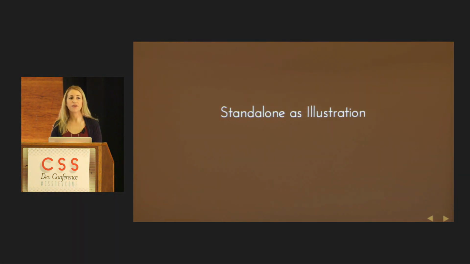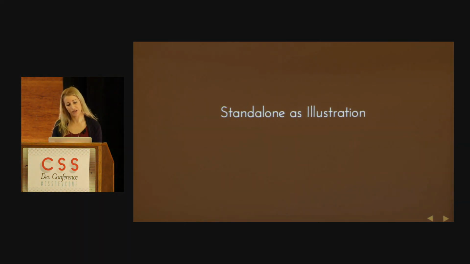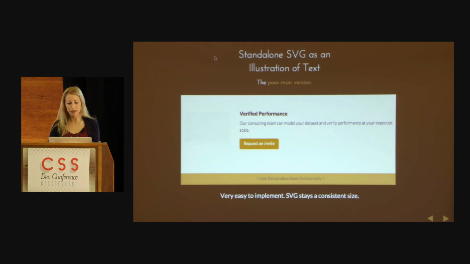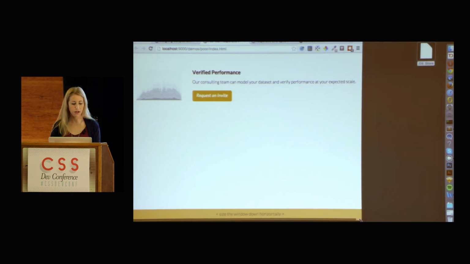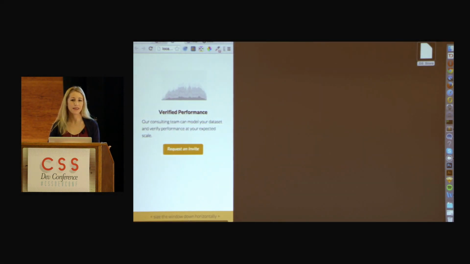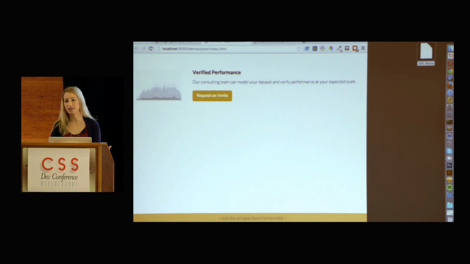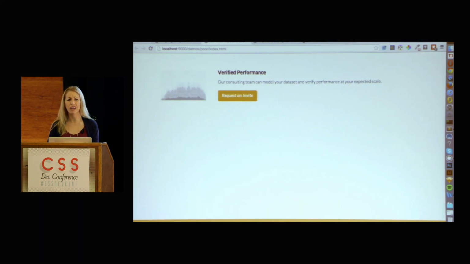So if we look at a standalone SVG as an illustration, this is kind of what I call the poor man version. It's really simple to take a standalone SVG and make it responsive. You don't even have to do anything. You can just have it be next to your image. And I think this was like a kilobyte or something like that.